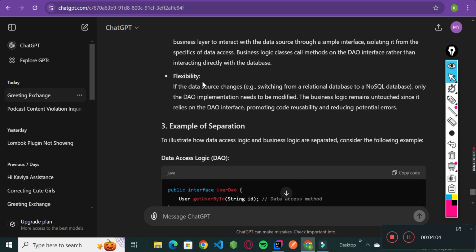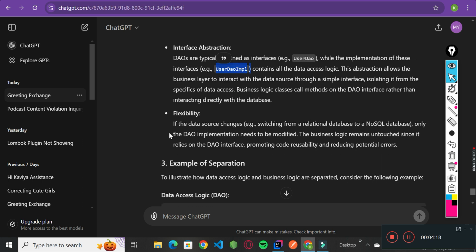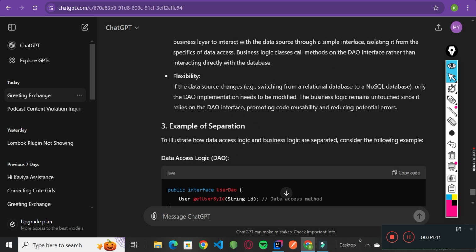The flexibility is that if the data source changes, like switching from a relational database to a NoSQL database, only the DAO implementation, in this example UserDAOImplementation, needs to be modified. The business logic, like the service class, need not be changed. The business logic remains untouched. You have to change only the DAO implementation class. So it promotes code reusability and reduces potential errors.